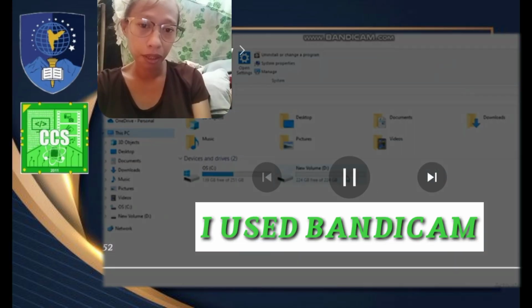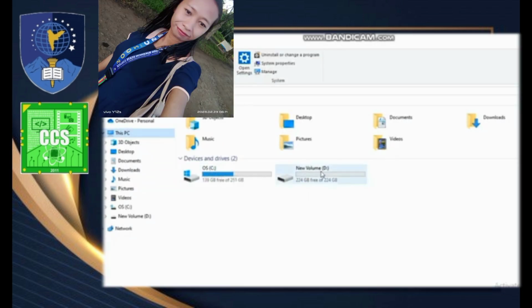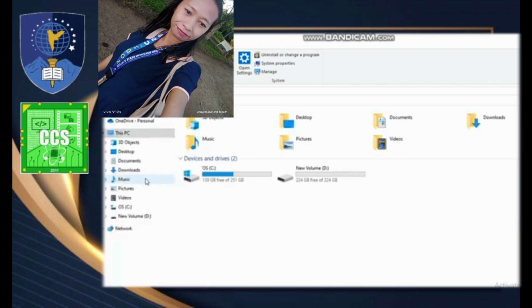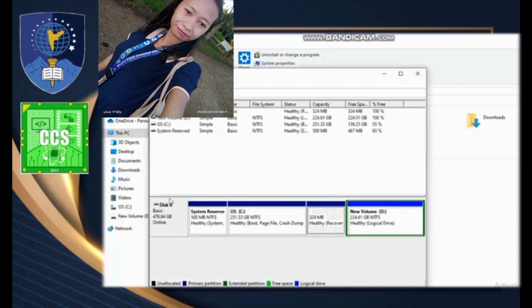Hi everyone, we make a new partition for File Explorer. And we start: select the new volume, and then you click Disk Management, and so you can see there are very many partitions.